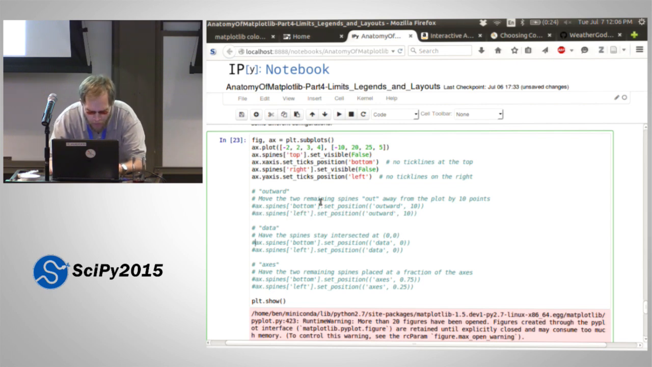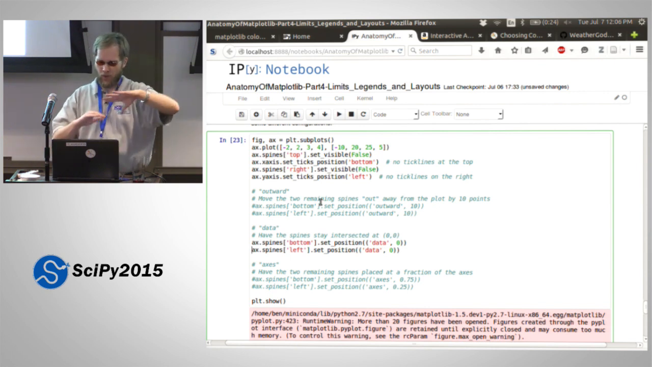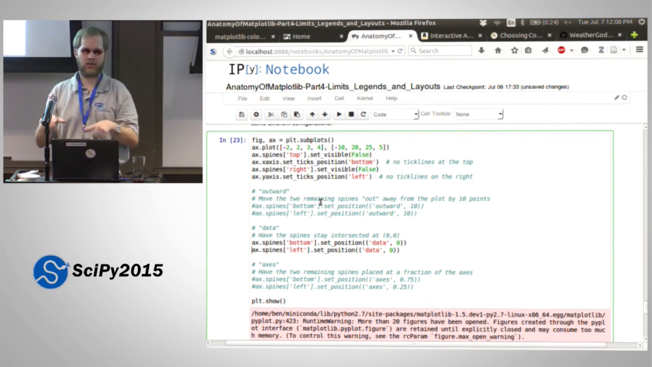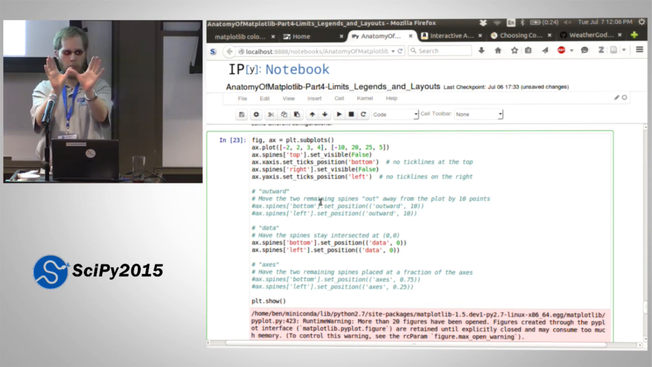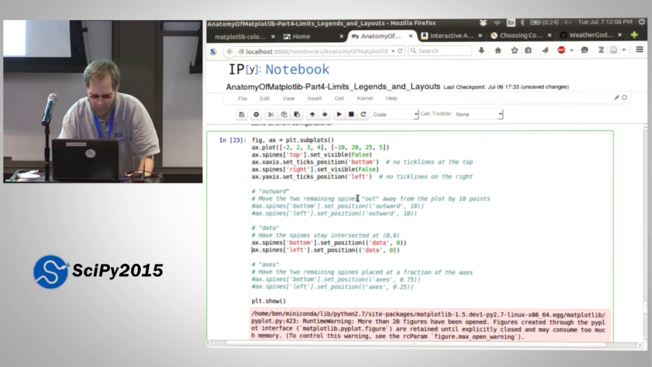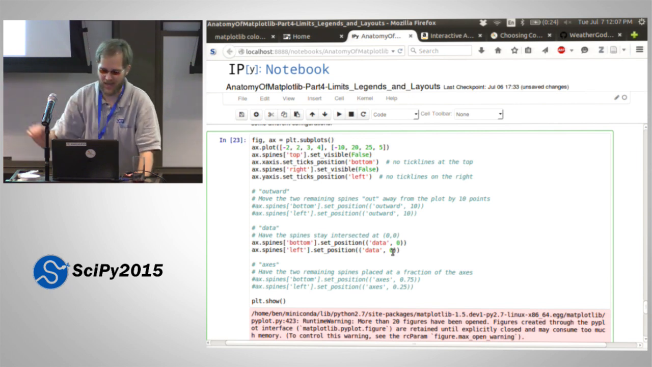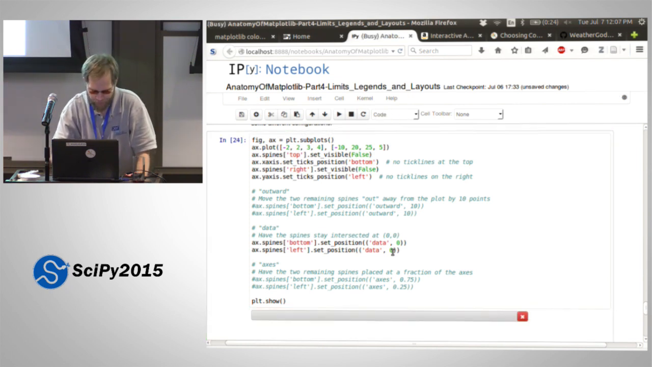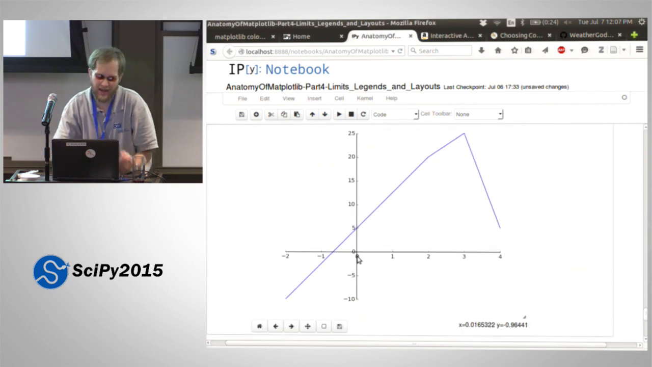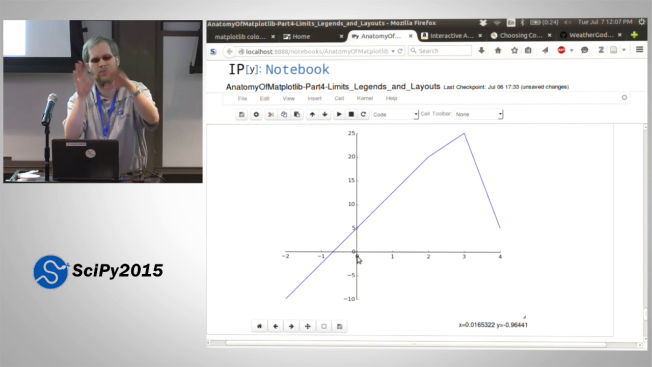So let's say I want to have the spines stay intersected. I don't want them outward. I want them to intersect at 0, 0. By default, the spines form a box always. But some people may want it to look like graph paper and to have the spines intersect right there. Well, you could say that the bottom spine and the left spine are at data coordinate 0. Data coordinate 0. Again, the transform stack. Ta-da! You get the 0, get the lines in.